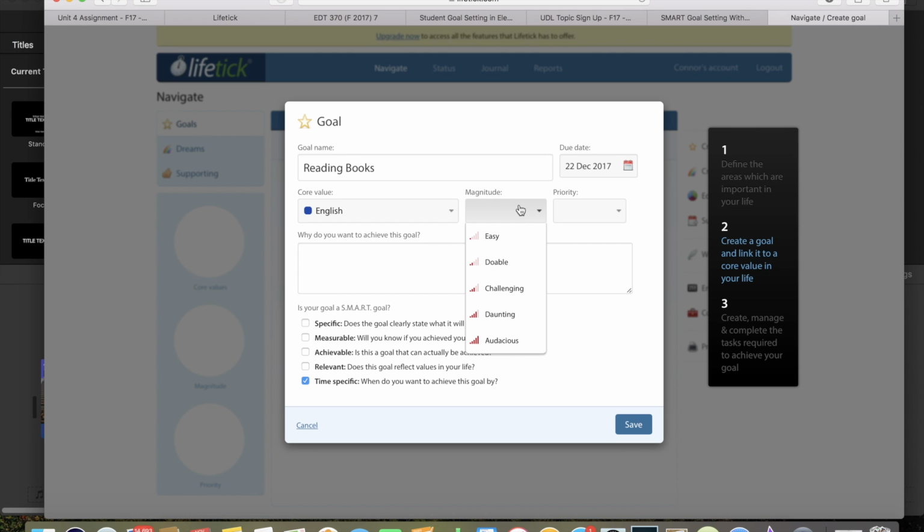I feel like this goal that I'm going to choose is doable for the class. I'm actually setting this for the class. And then priority, it is pretty high on my priority list. I would like the students to read a lot of books. So I actually already, to save time, I typed out this goal that I want.